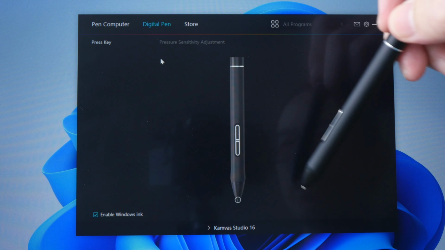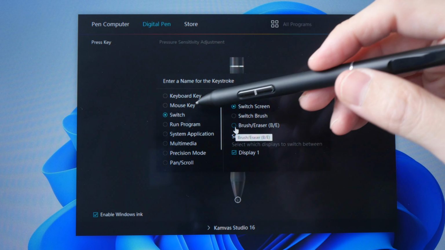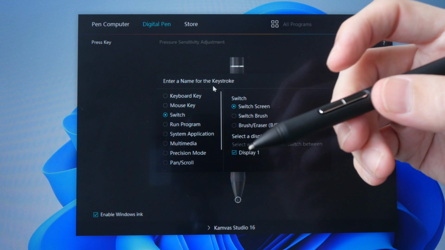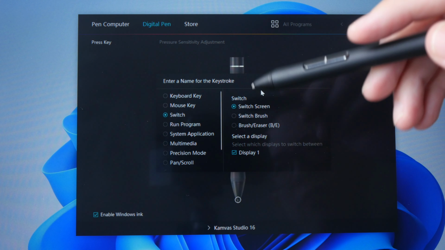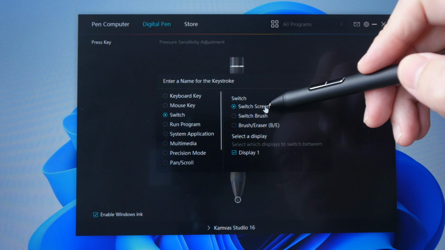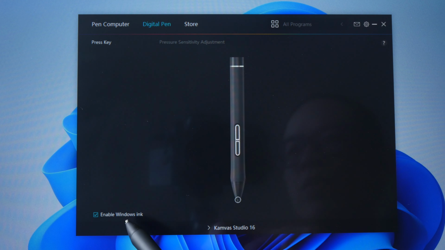Under digital pen, this is where you can customize the 2 side buttons. You can choose to input a keyboard shortcut. For me, I use dual display, so I have one button set to switch screen, which works really well. And there is Windows Ink, which you may have to enable or disable for troubleshooting when pressure is not working as expected.